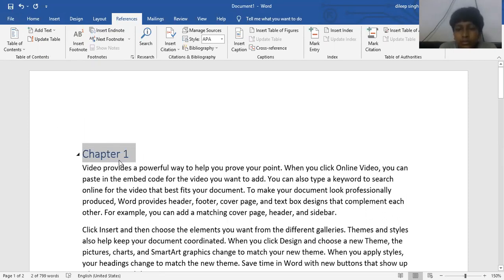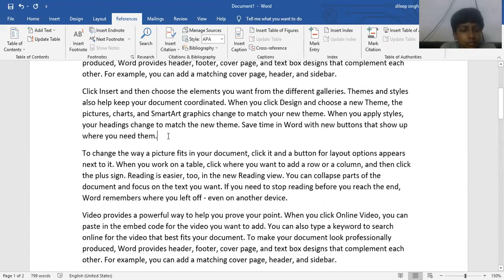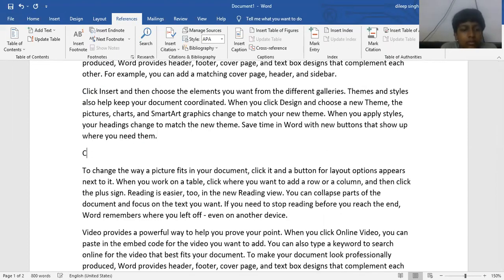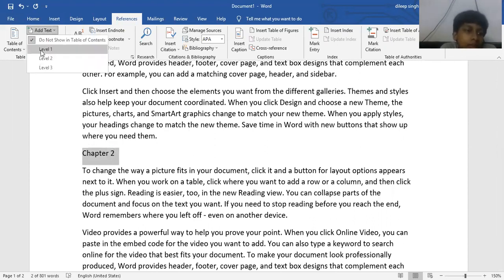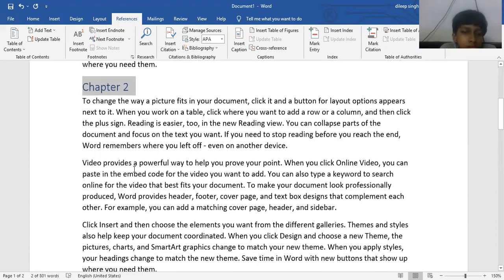Okay, next option, there is a table of content. Firstly, we have to make more than one heading. So here we add chapter 1. Similarly, repeat the same steps for chapter 2. After selecting this, again go to add text and click label 1. The shortcut key is Alt Control plus 1.